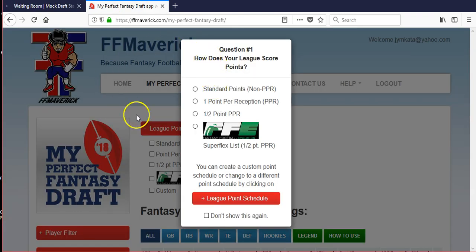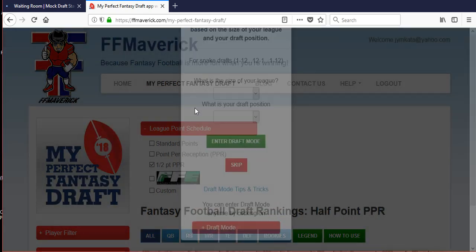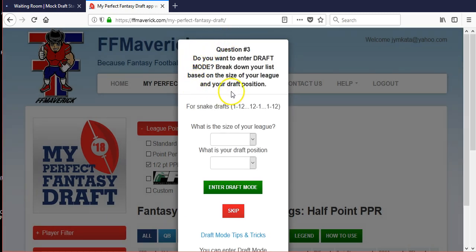So first of all, when you log into my app, it's going to ask you 3 questions. The first question is, how does your league score points? And we're going to go half-point PPR. And then, do you want to engage Jimmy's recommended player filters? I'm going to go ahead and say yes. And then, do you want to enter draft mode? This is going to break down the list based on the size of the league, 12-team, and our draft position. So let's see here. Is it going to pop in? There we go.